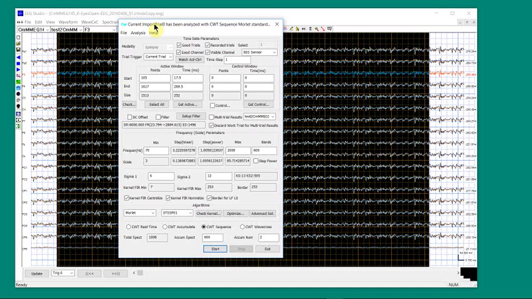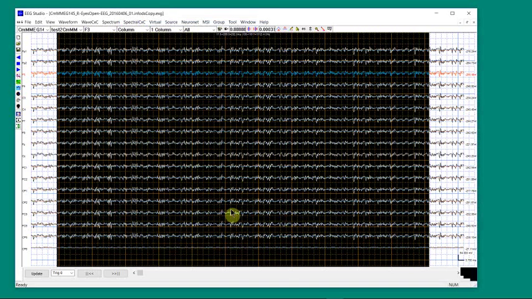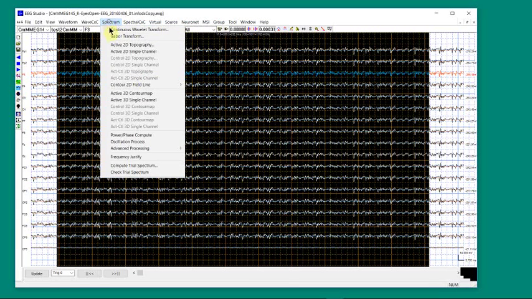In the previous tutorial, I demonstrated the computing of time frequency representation of waveform data. You see, once finished, the trial has been analyzed with the CWT sequence model standard method. That means it has done. Now we just exit it, and we come here, we can see the single trial.